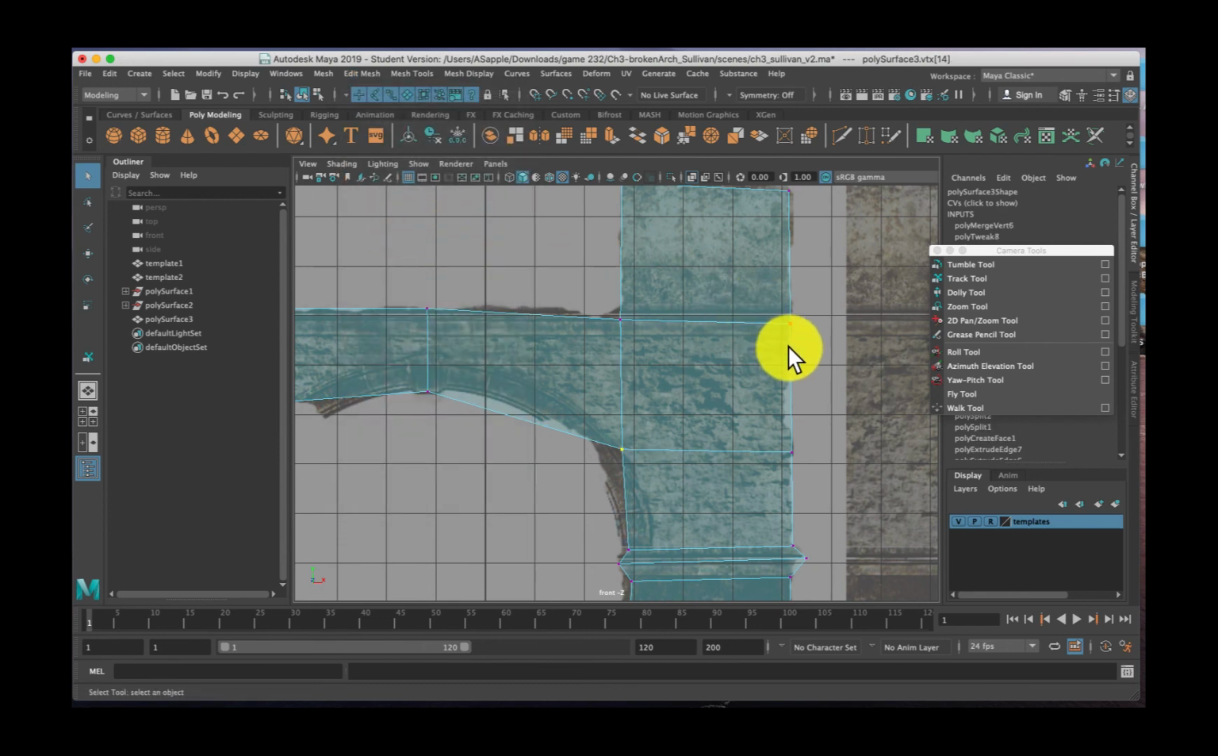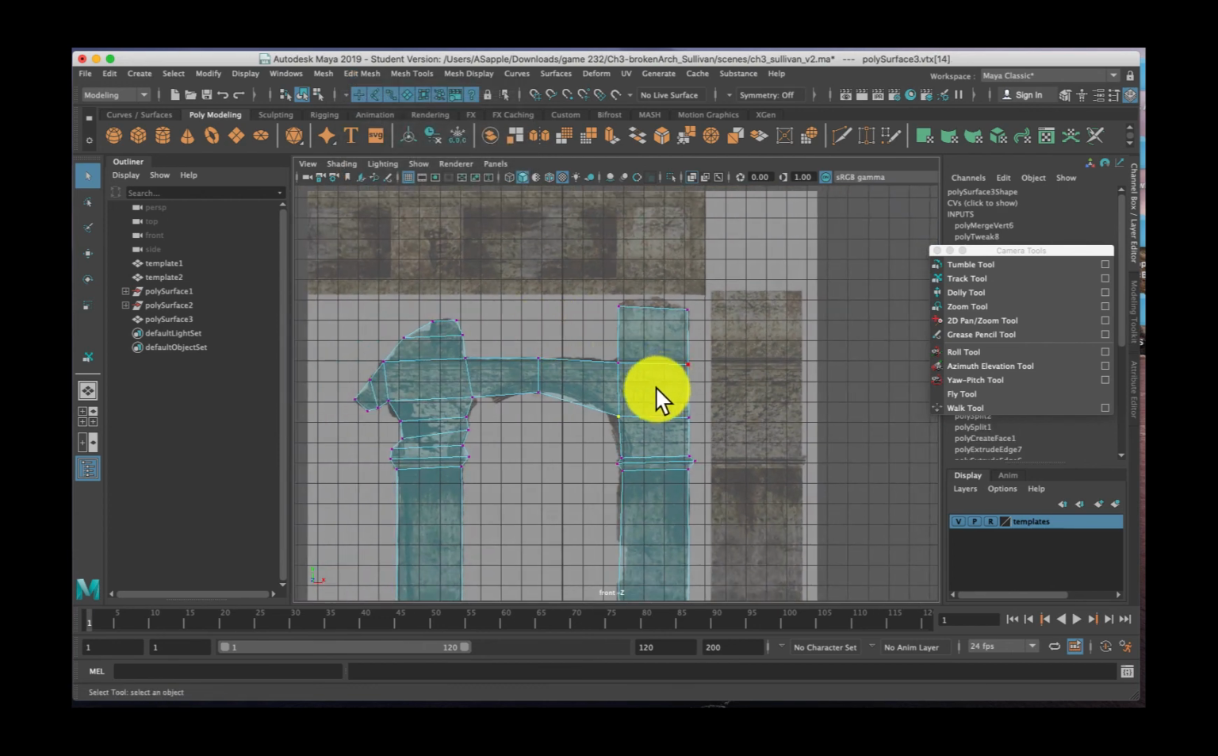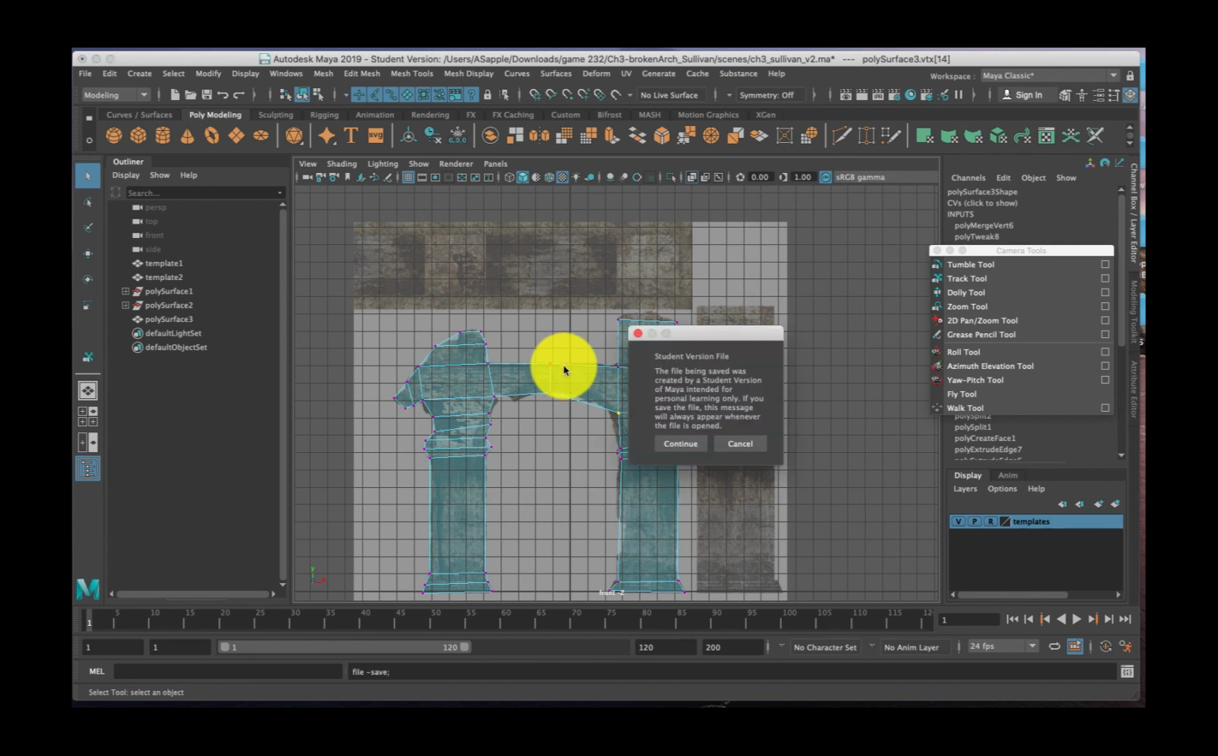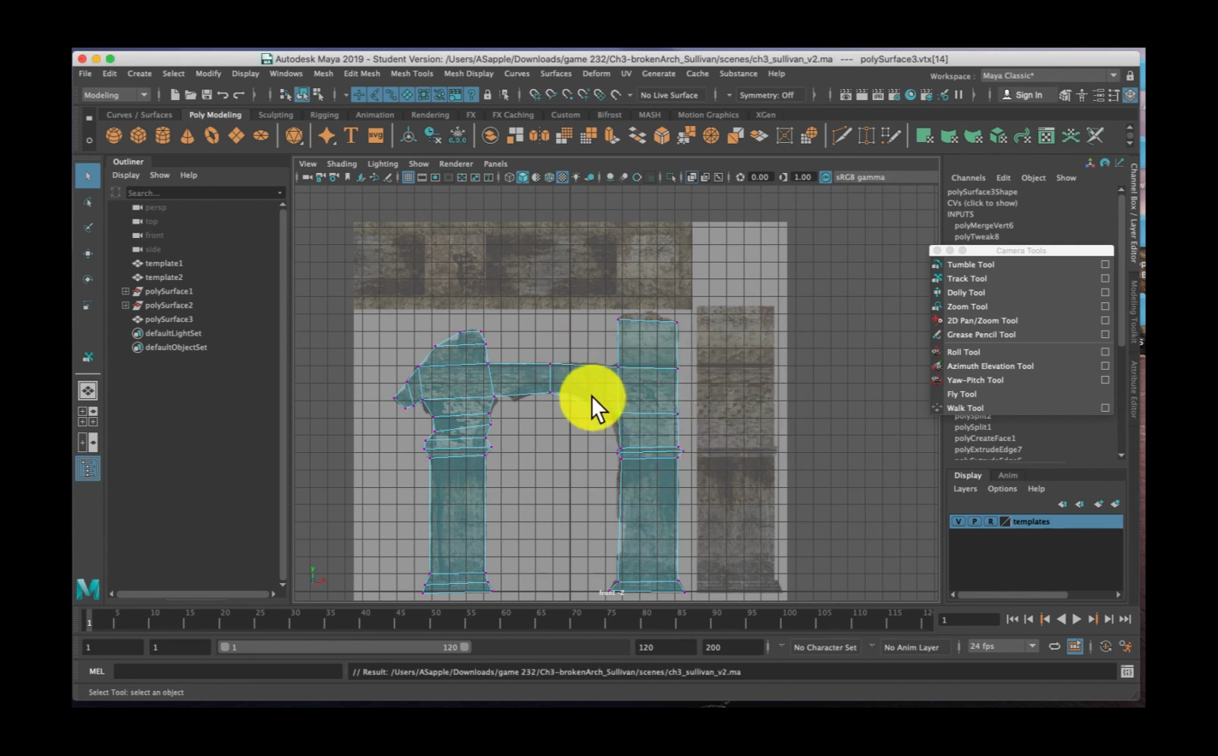All right, so some amount of time will take place. I will take pause at this point and finalize the different shapes of my archway. And then after that, we will go through and extrude to give depth to this particular archway. Save your file early and often, and then I will catch up with you in just a little bit.